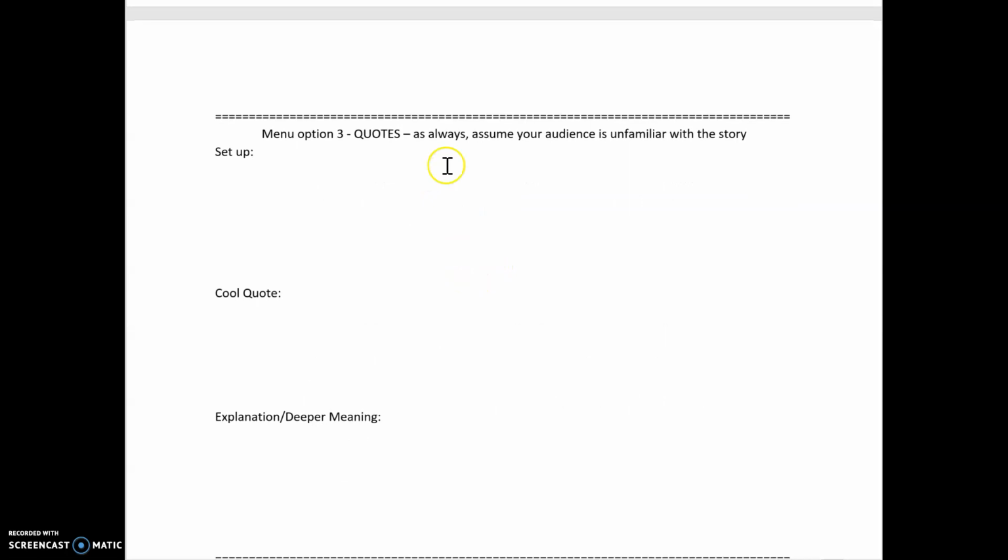Menu option 3, quotes. As always, assume your audience is unfamiliar with the story. So you got to set it up. Don't just plug in a quote. You got to say, okay, at one point in the story, the Lone Ranger knew the train was heading for Daisy May. And yet, he knew there was people on the train counting on him. And he thought to himself. And that's maybe where you launch into the quote.